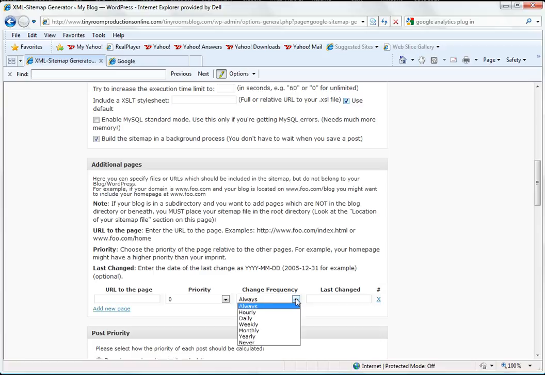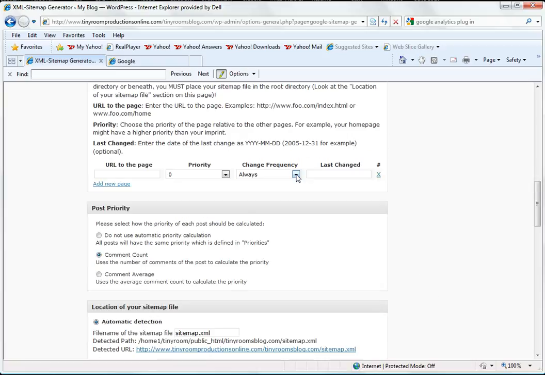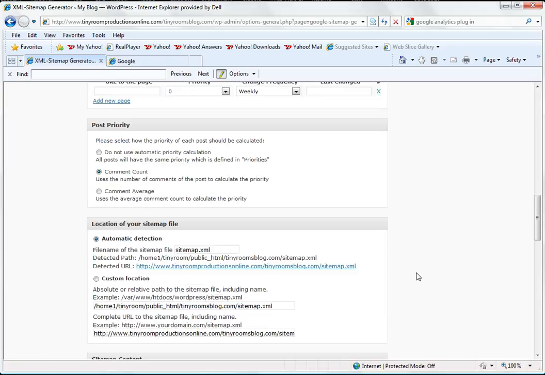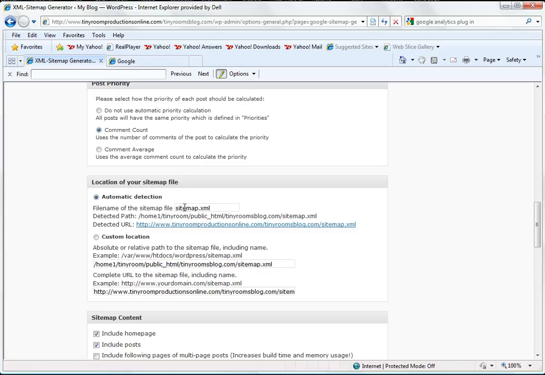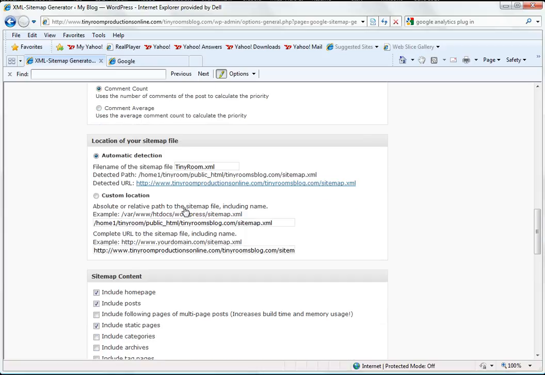So if you update it all the time, you may want to put hourly or daily. Other than that, you may want to put it daily or weekly. If you don't update daily or weekly, then you probably want to go down to change frequency to weekly. You don't want to leave it on always, because then it's going to be constantly hitting all of those servers saying that it's updated. Now the last thing that you may want to do is give the file name a personalized name. So just go ahead and type that in, or you can put it to a custom location.